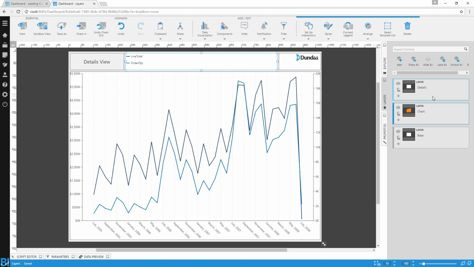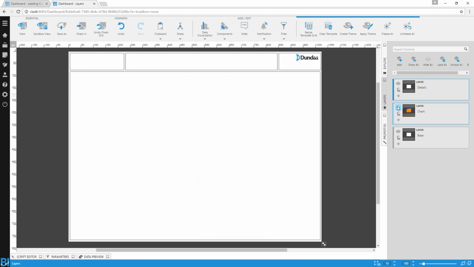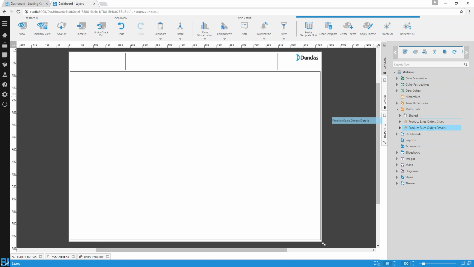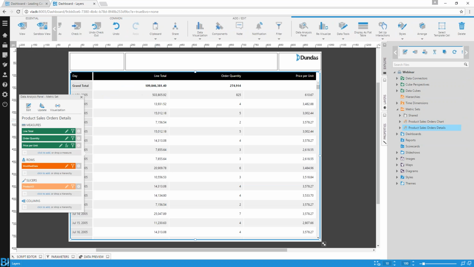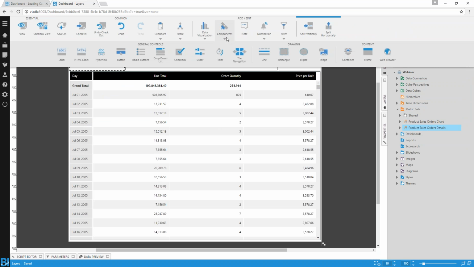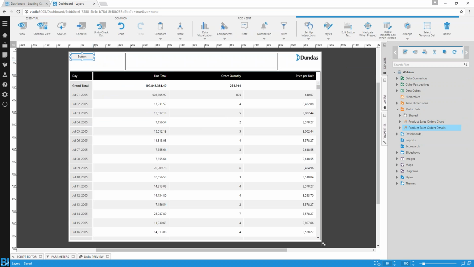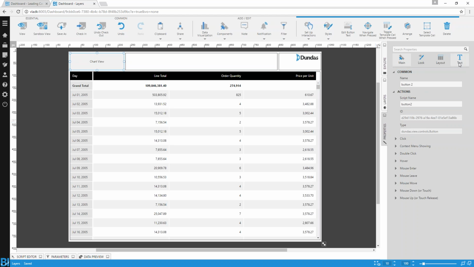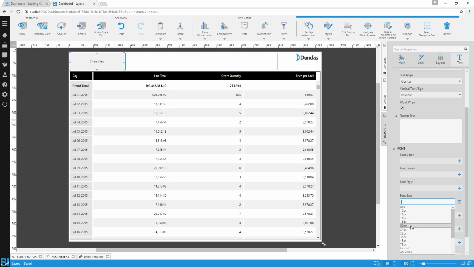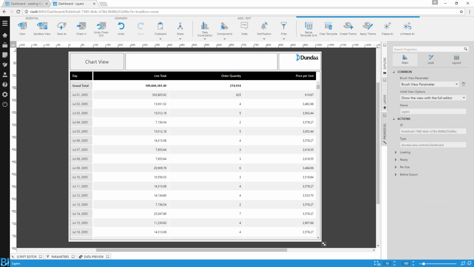I'll go back to my layers panel, and now I'll simply hide this layer. So I'm making it invisible. The visualizations are still there, however, the user can't see them. Now with my details layer active, I'll do that same exercise: drag this out, which is a table, also add in another button, and this will switch back to my chart view. So I'll call that chart view, and as we did before, change the font size. Okay, so now I have my two layers.